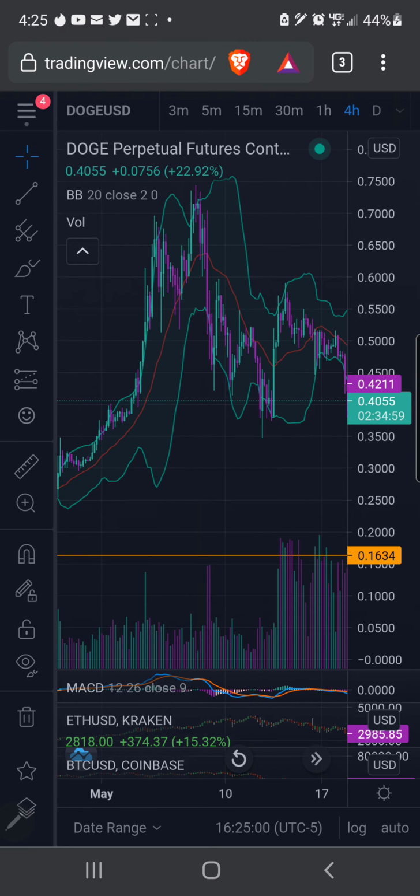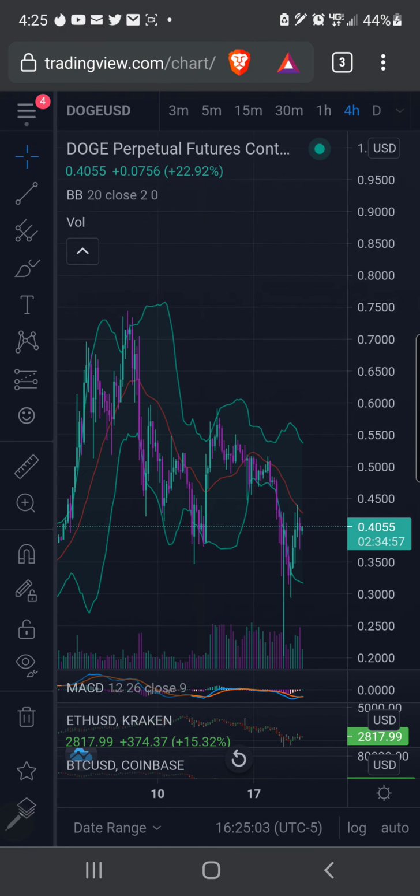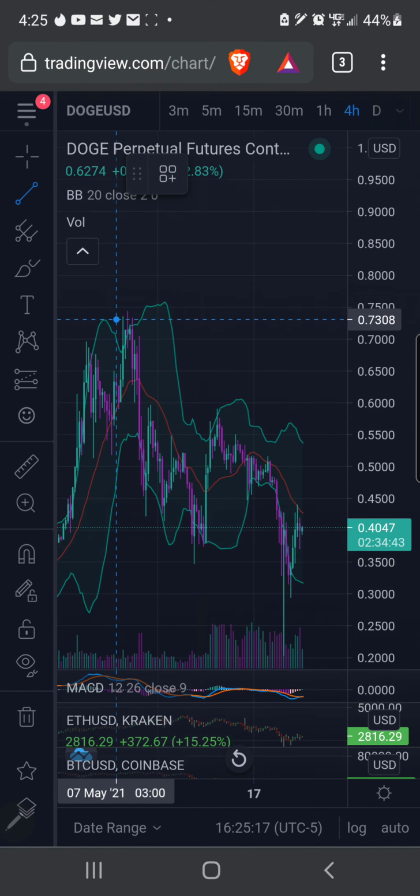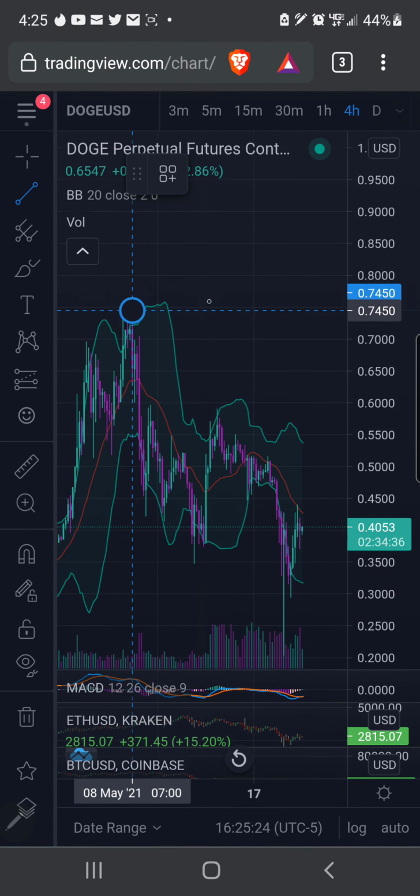Okay, let's start here at the top of Doge. We'll draw a descending trend line, which generally angles down like this. So at the top here, you want to make your first point. Up here is your trend line icon. Click trend line. Up here you find the top point, click that.